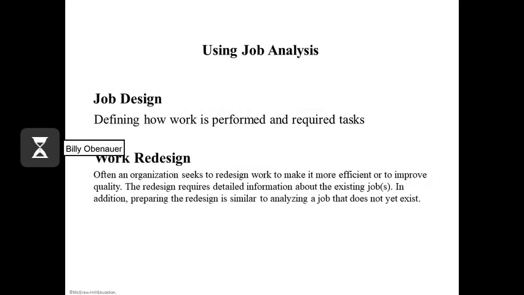And once we're done with our job analysis, we're typically going to use it either for job design or work redesign. More often than not, we'll see it be used for work redesign as positions have already been established, but we're making changes to try to make the company more efficient or improve quality. So we're redefining what positions do, and that's what work redesign is. Work redesign is essentially the same as job design, but we're just applying what we've done to a job that already exists.